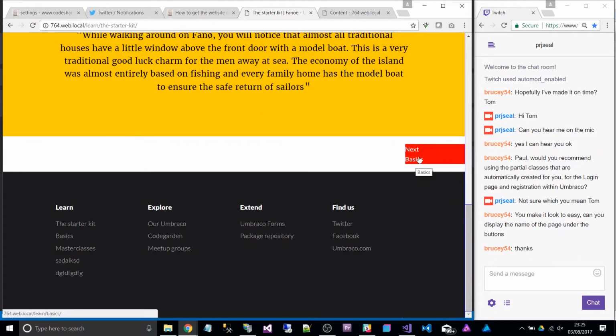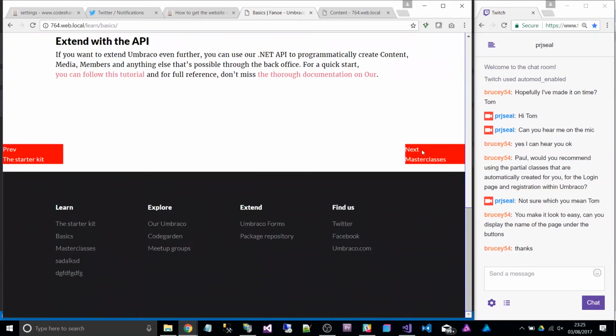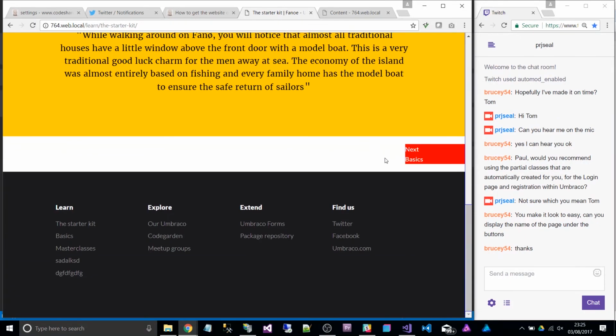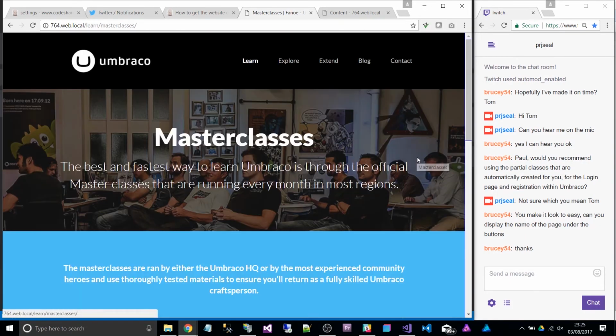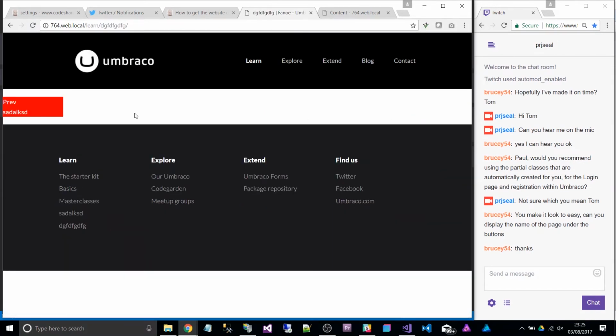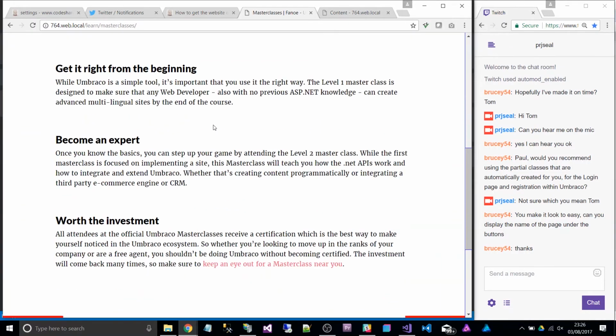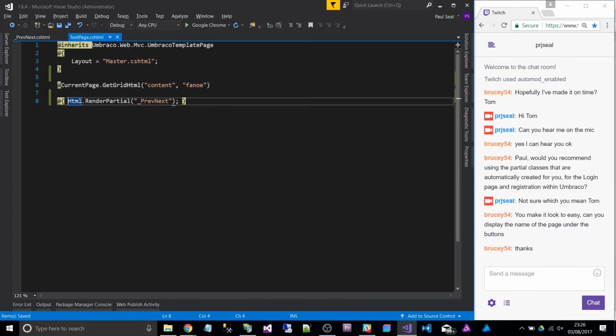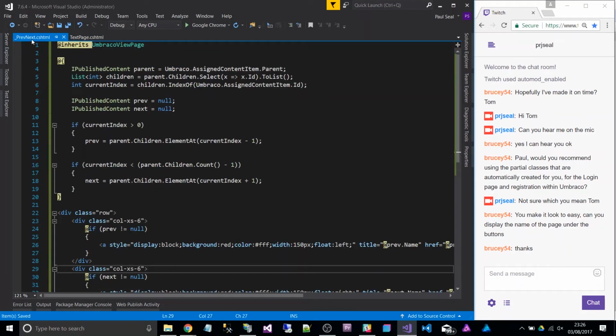Right, yeah, so I've got the name of it there. So next is basics. Previous is the starter kit. Basics. Masterclasses. Yeah, so that's it really. It's probably not the most efficient way of doing it. If I thought about it enough, I could probably think of a better way. But I don't see why it's too bad. Obviously, the worst bit about it here is the styles.